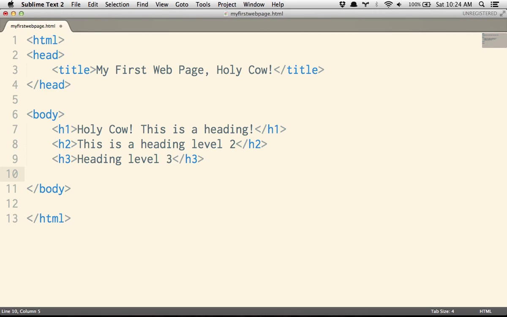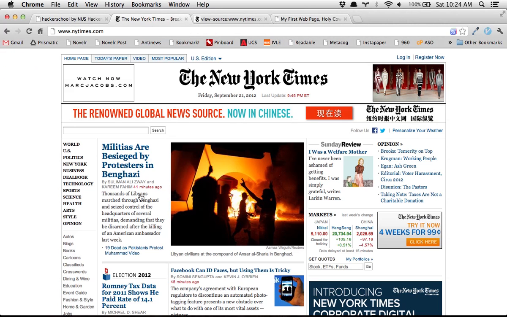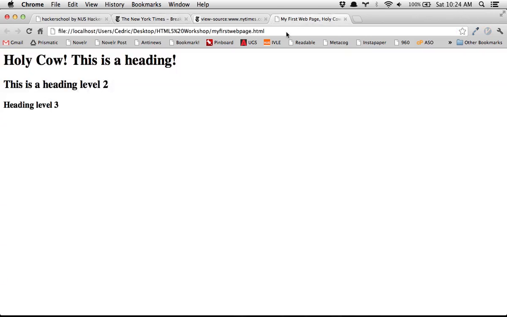So what is this? What is a heading, right? You've probably gone to the New York Times. If we go to the New York Times, for instance, you'll notice that these big fonts, these are headings, right? These are titles of web pages. So the heading is basically like a title for a page, and the level of the heading determines the importance. So obviously, H1 is the most important heading.